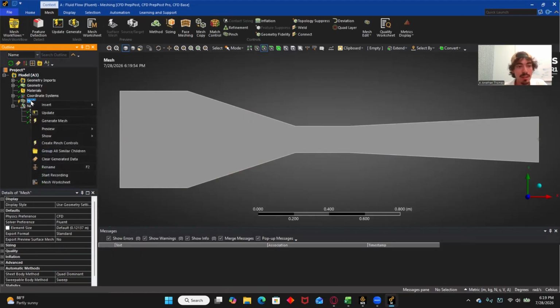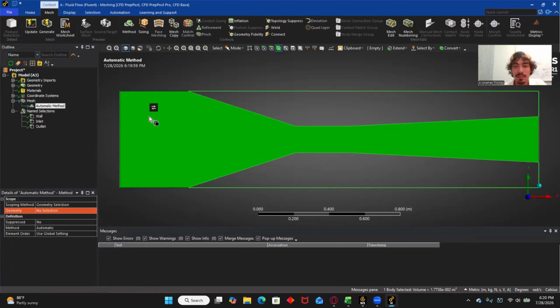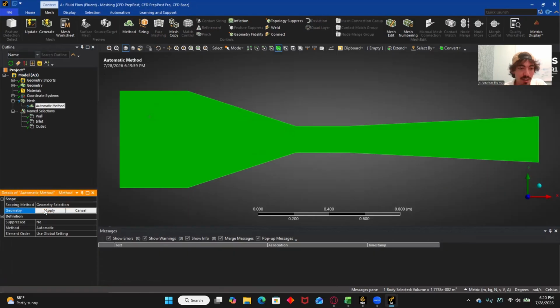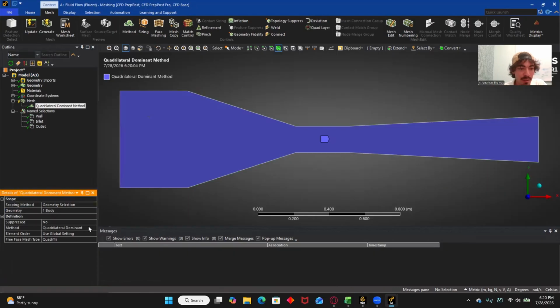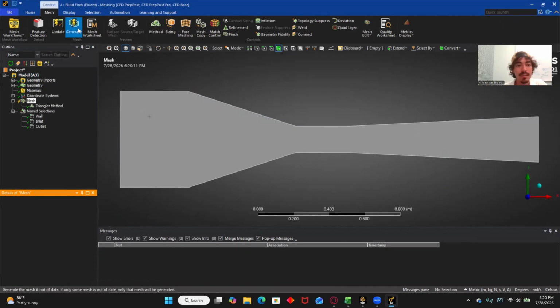Over here in mesh, I'm gonna right click, we're gonna insert. We like to do method. We click the whole shape. Then over here where it says geometry, you're gonna hit apply. For method, you're gonna change from quadrilateral to triangles. And before you hit generate, you're actually gonna go back to mesh. And this element size, we're gonna change to 0.01, making sure everything else looks good. Yep. Now you can generate.